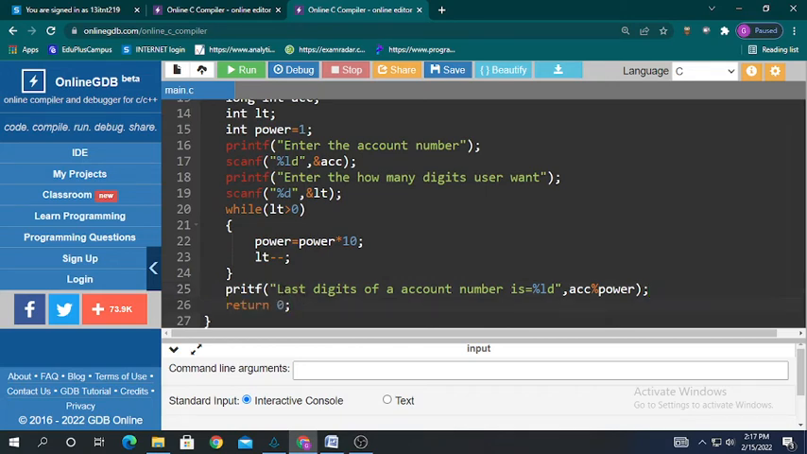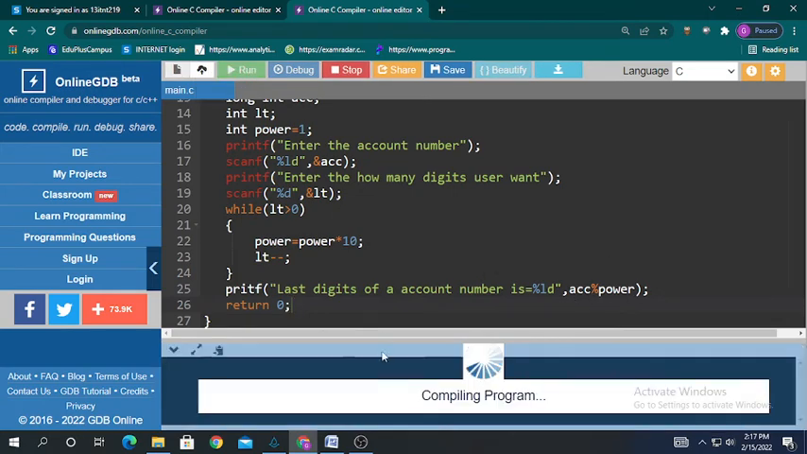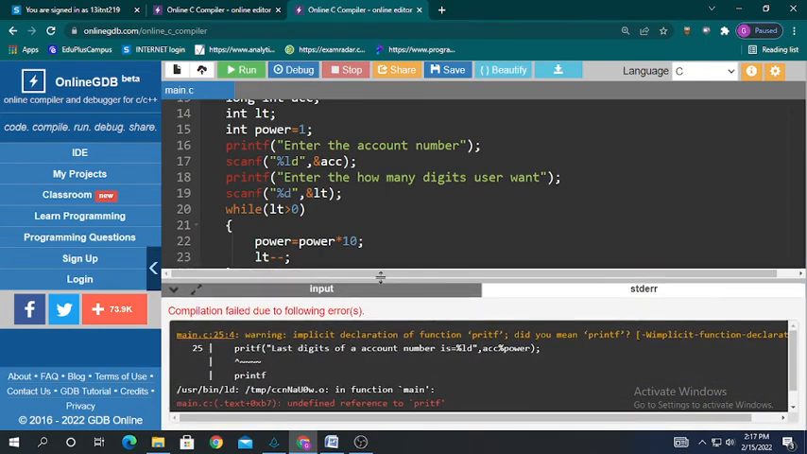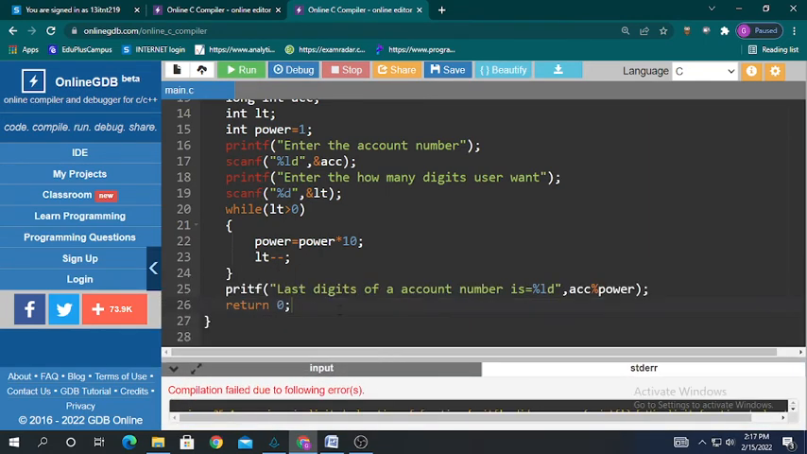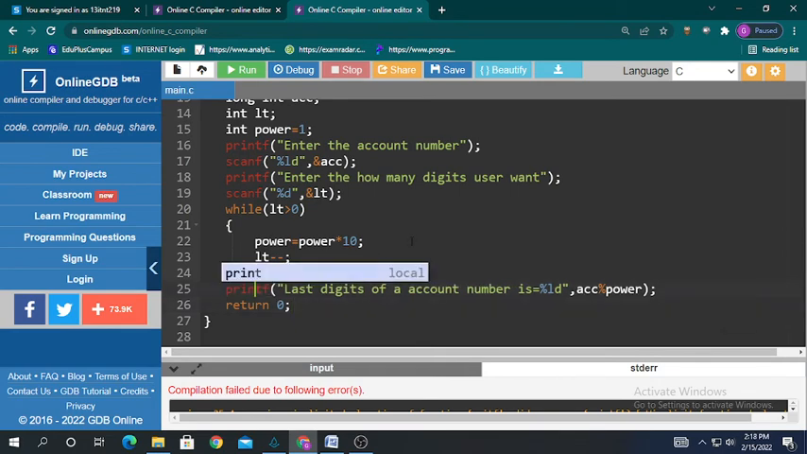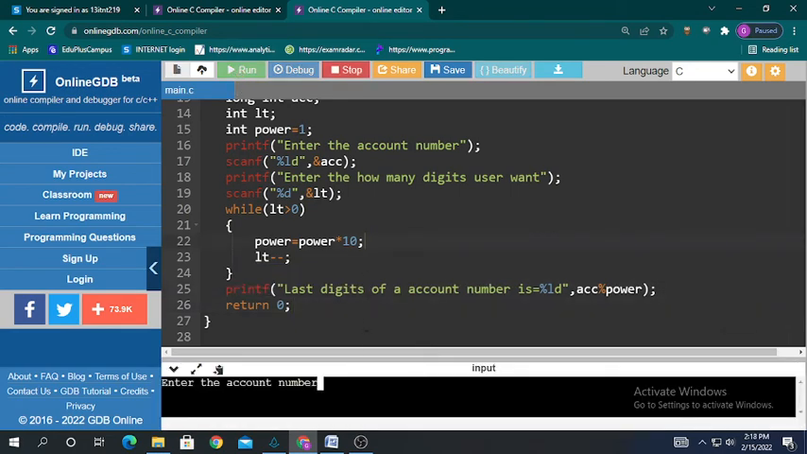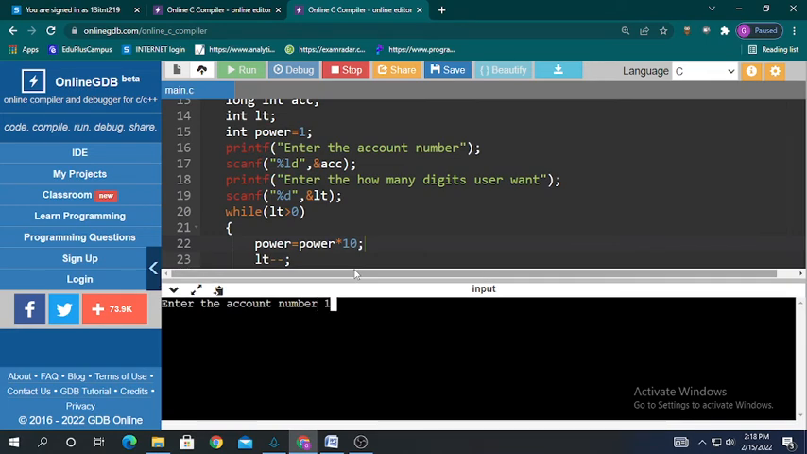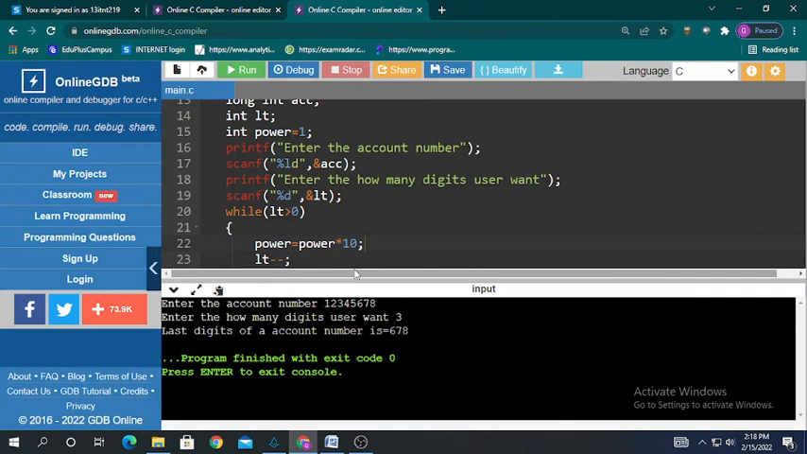So here you can see the last digit of account number is ld, and then account mod divided by power. So let's run that. One error is there for the printf function. Now you can see enter the number, so suppose my number is this one, and it will prompt me to enter how many digits you want. Suppose I want three digits. You can see the last three digits are 678.